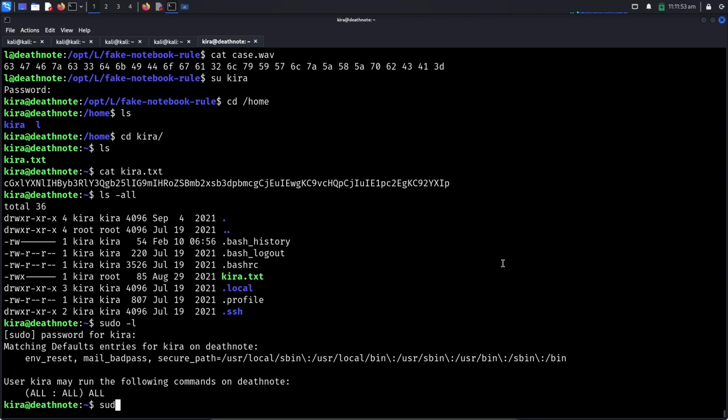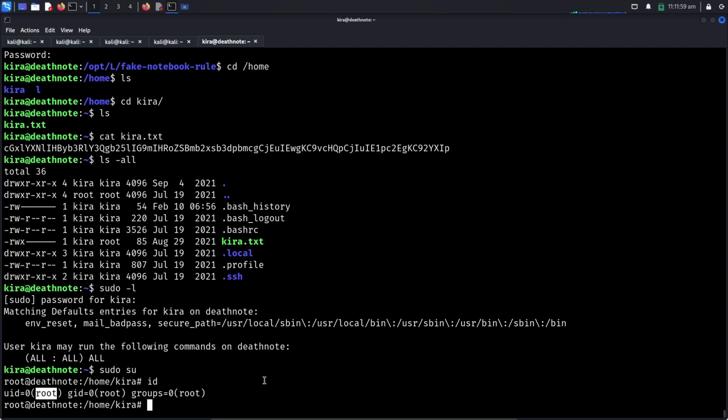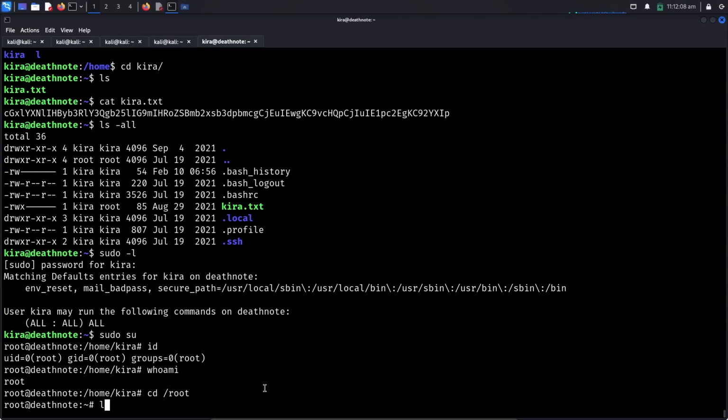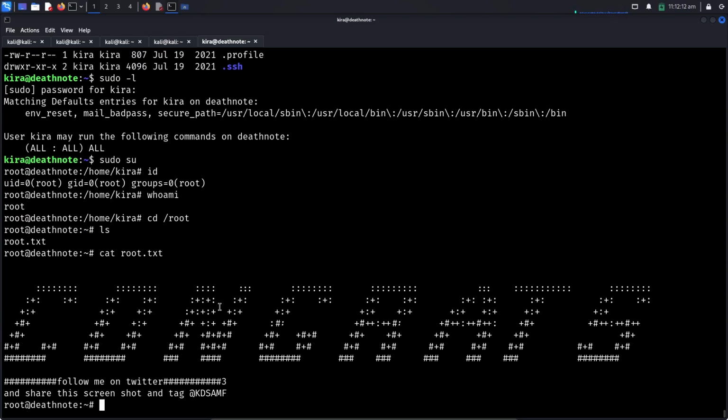So we can enter sudo su. Yeah, guys, we are able to become root. When I enter id, as you can see, I'm root, uid 0. You can also enter whoami. As you can see, we are root. So we can move to the root directory, and we are in, and we can read the root.txt. Yeah, congrats, it's done, guys.